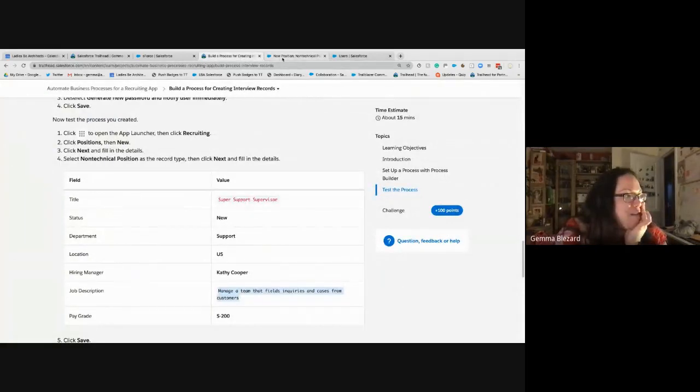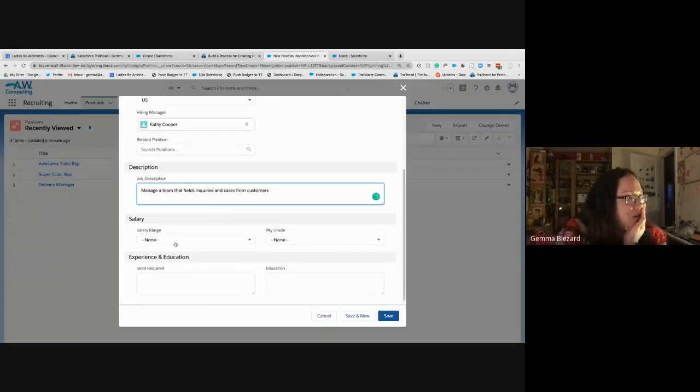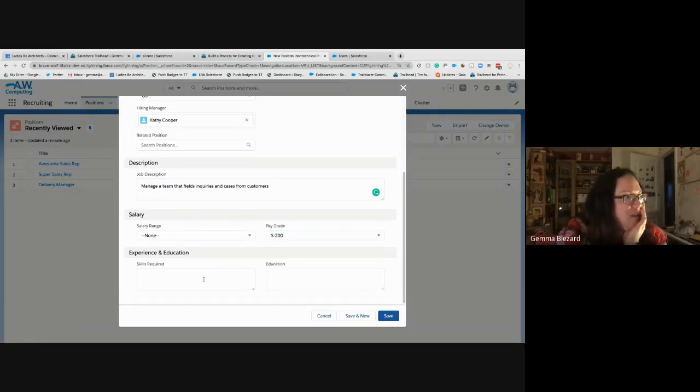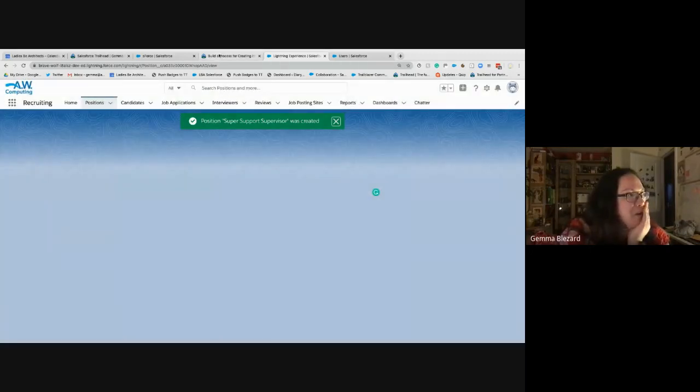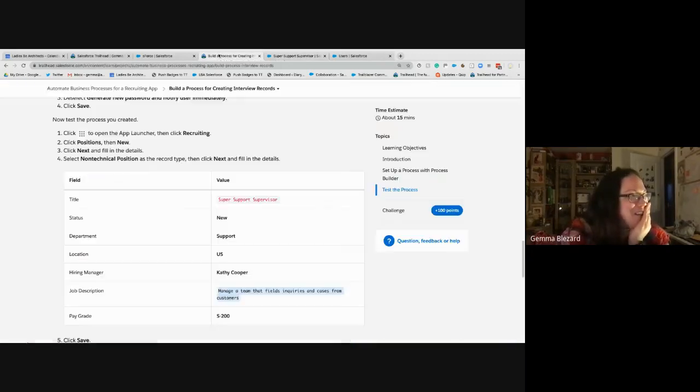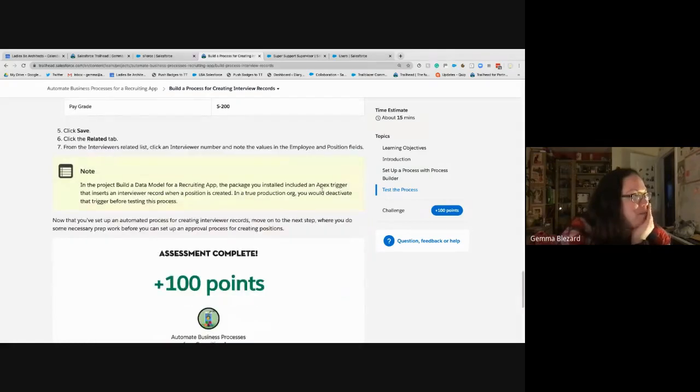And the pay grade is S200. And then, of course, if you want to, you can add in some other information. So I hit save. Tempted to create this for my own company or package it up and install it.